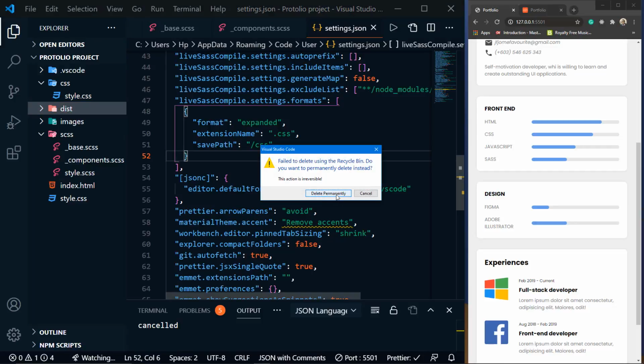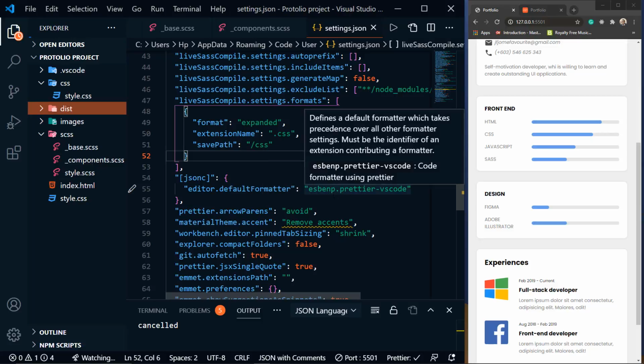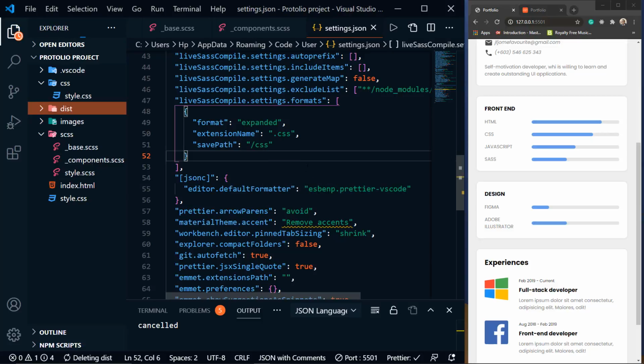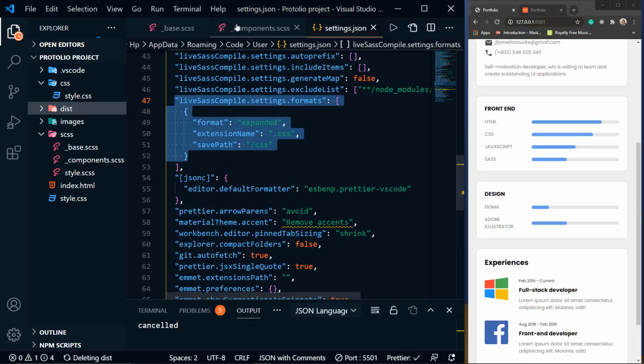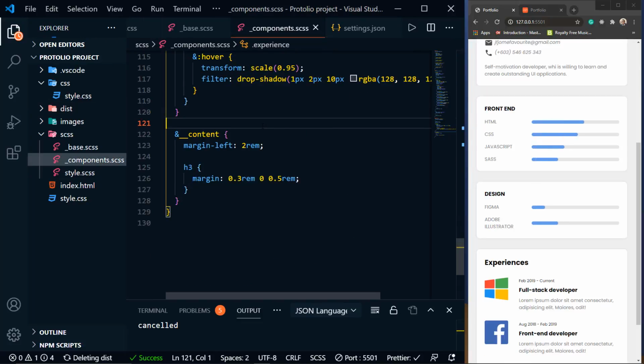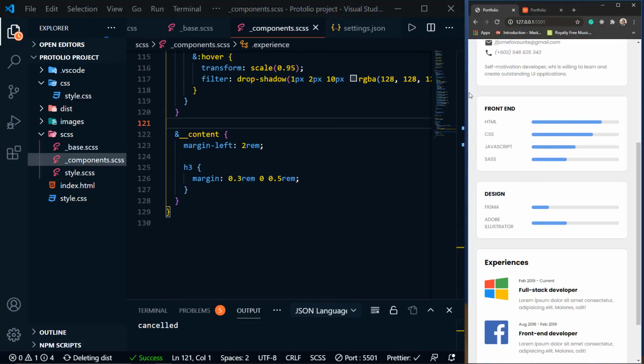I don't know why this is taking long to delete. And it's still there. Nice. Okay, so that's how you save your paths with CSS. I think everything is working great.